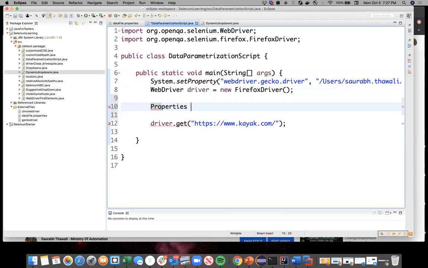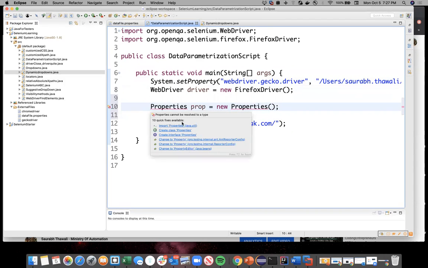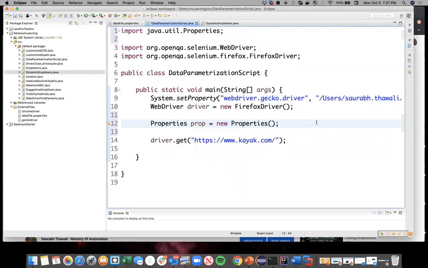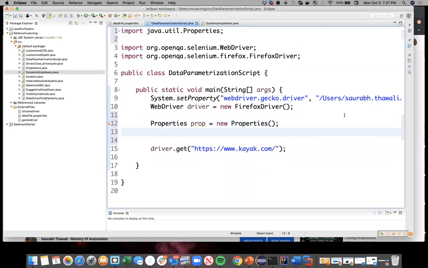So properties, let's say prop equal to new keyword and then Properties. Then you will have to import a package from the Java util. So just import that java.util. Okay, so you created a properties object.